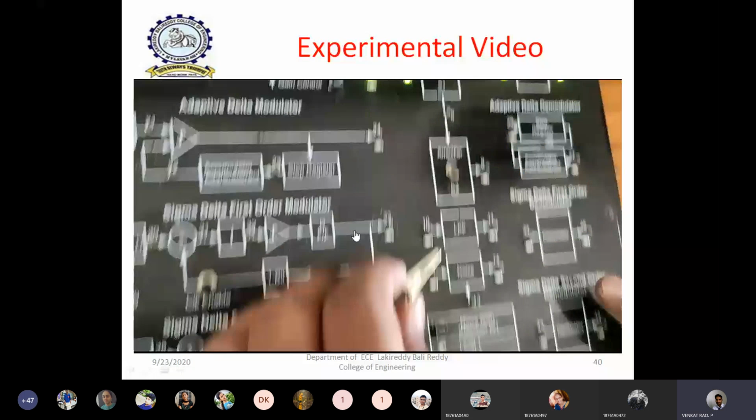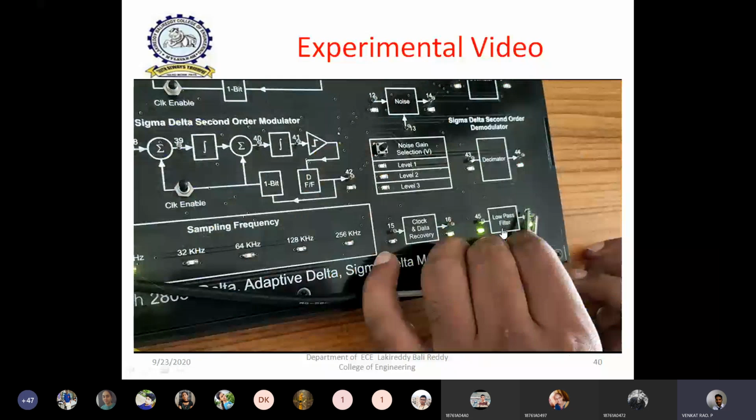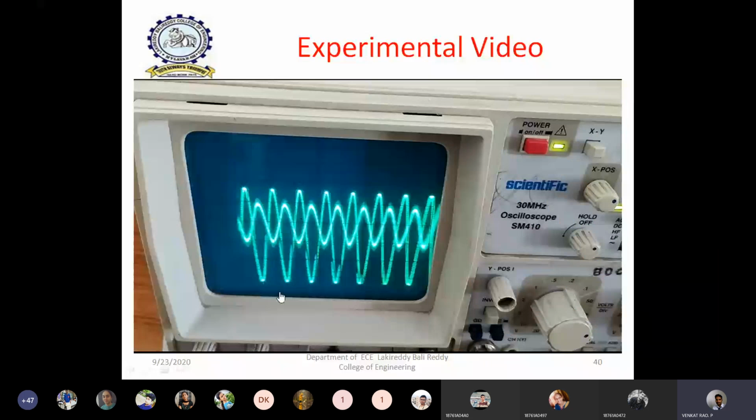In order to observe the demodulation output, we can directly obtain it at the output of the low pass filter. Then it is the comparison of the input and demodulation output.